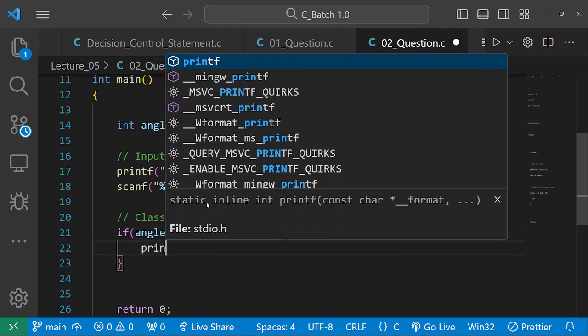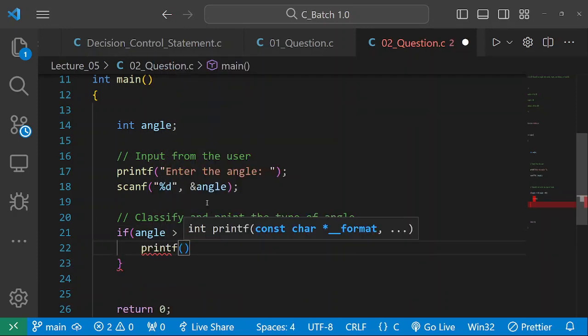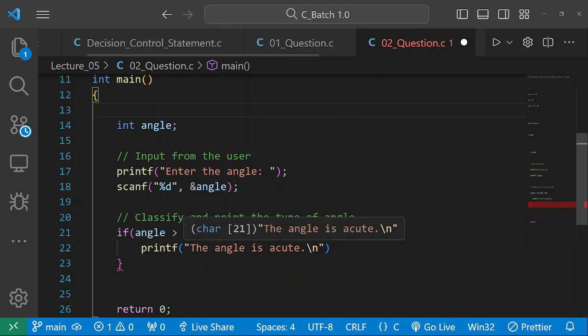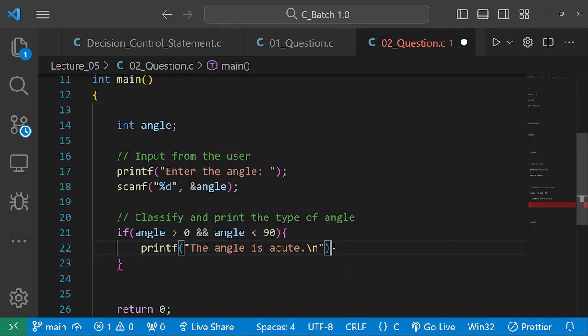Then it satisfies the condition for your acute angle. Repeating the same thing again. The acute angle condition you need to satisfy, then you have to write in this fashion. The angle is acute, backslash n. So remember the condition I am repeating what I have written here. Let me give a semicolon. Angle should be greater than 0. It should not be less than 0. Okay, remember it. And your angle should be less than 90.